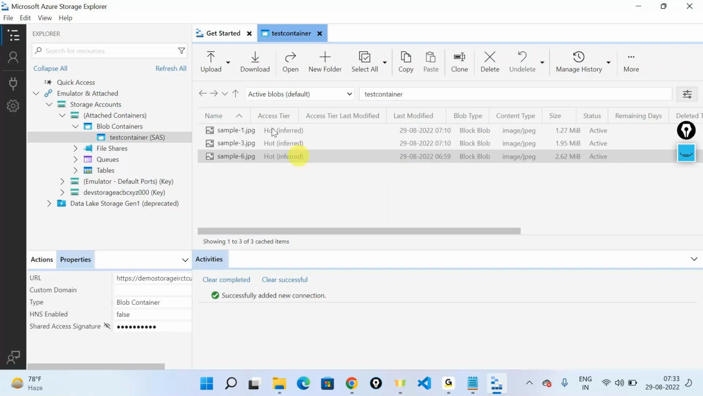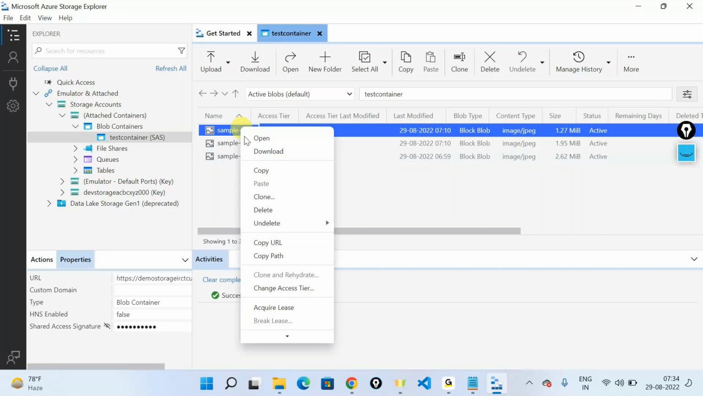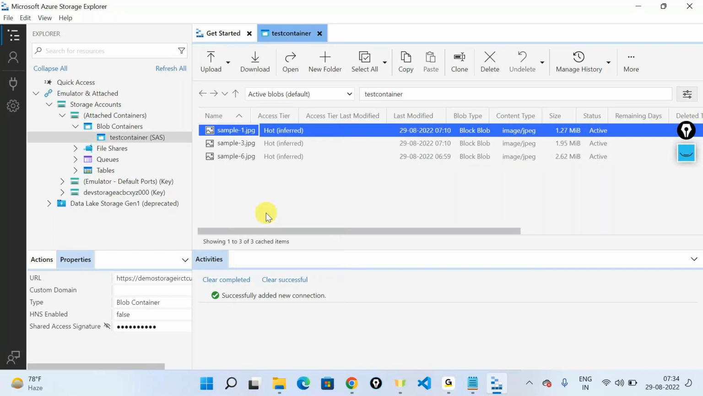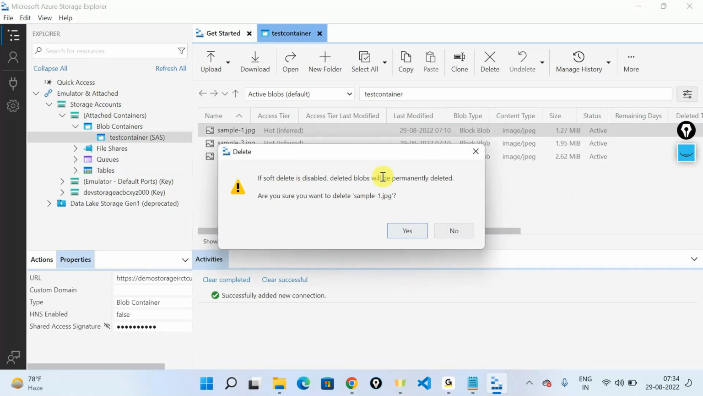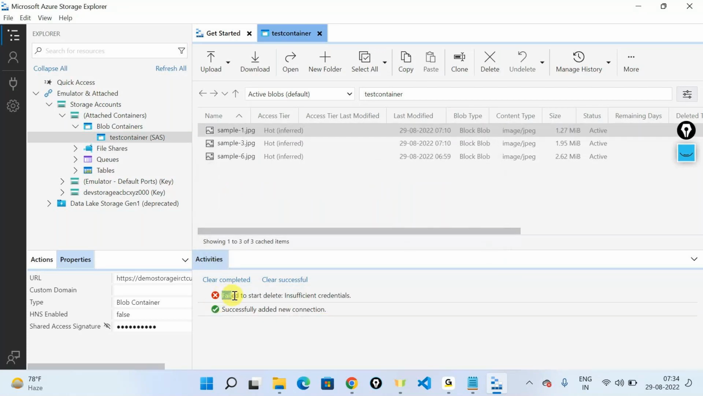Now let's do one thing. I basically have this particular access. I will do a right click, and I'll try to delete this out. I'll just say delete this out, and it's asking, okay, fine, do you want to delete this out? I'll say yes. And as and when I started to delete it out, it said failed to start the delete, insufficient credentials. So Storage Explorer was very quick to identify that I only have read and list. I don't have the option to go ahead and delete this out.